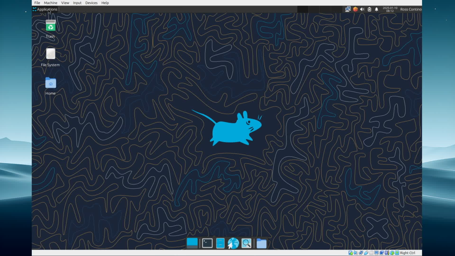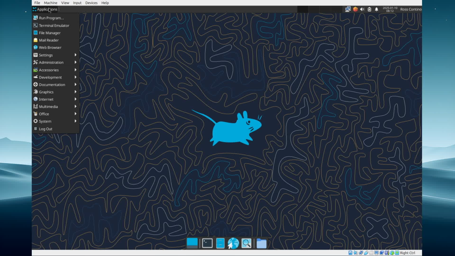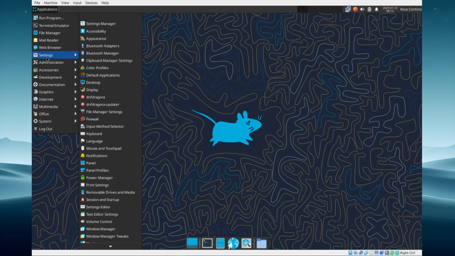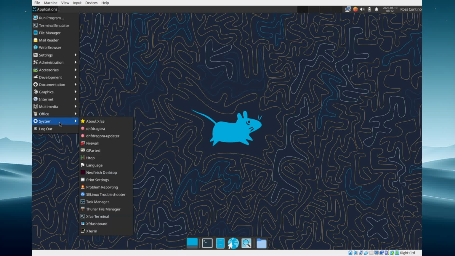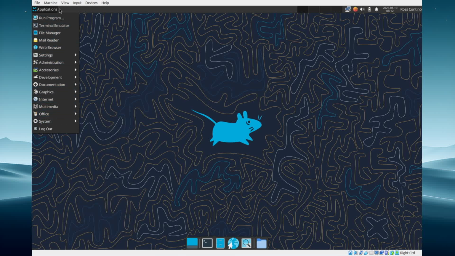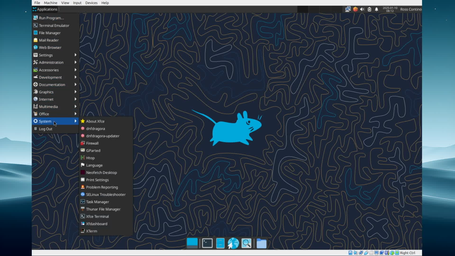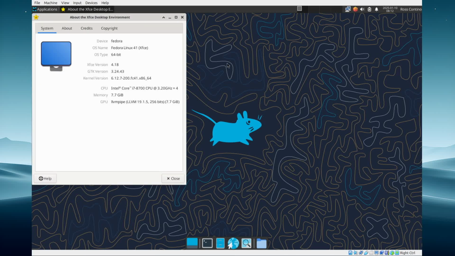If we press the button here to look at applications, the menu is very different. It's a very narrow menu, but as we come down, it expands. And you can see by default that Fedora installs many more applications than Endeavor did, including some Office applications that are here. So if we look at all that, let's see if we can find an About XFCE here.